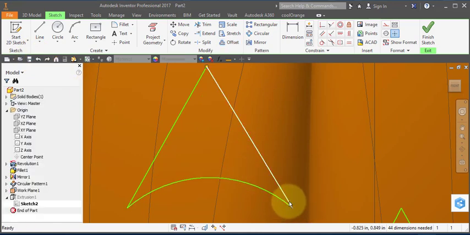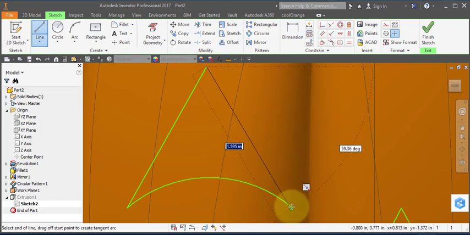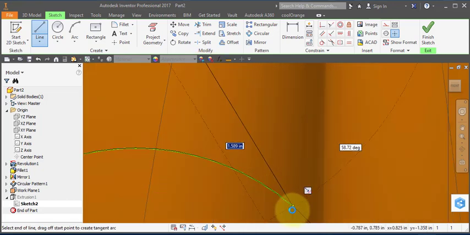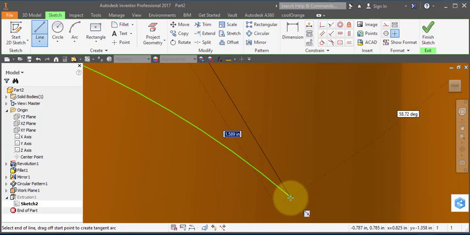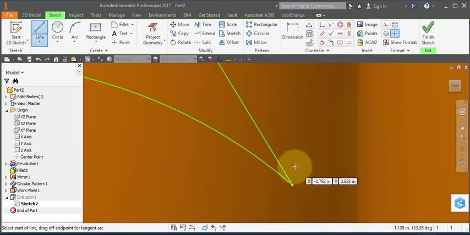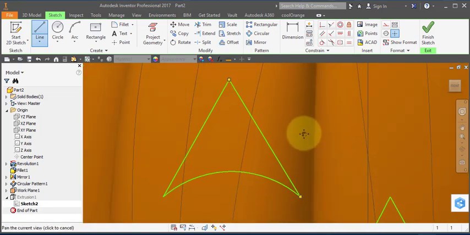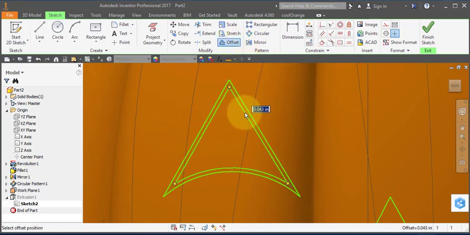So I have to redo this. I'm going to delete this line and redraw it. It may be hard to grab this vertex. You want to see a green dot. Try this once more. Grab the offset tool. And there I see I have a closed loop. Hit escape. Finish my sketch.